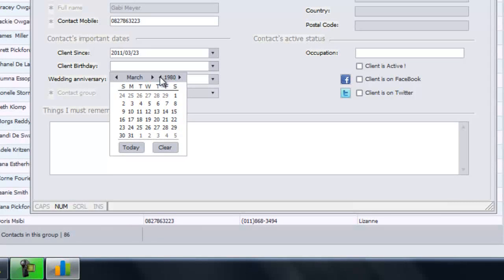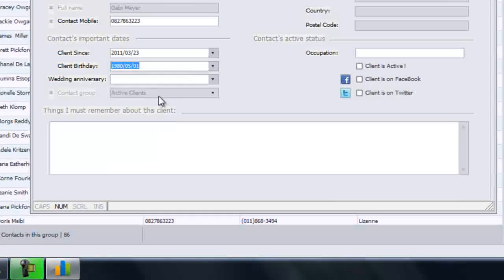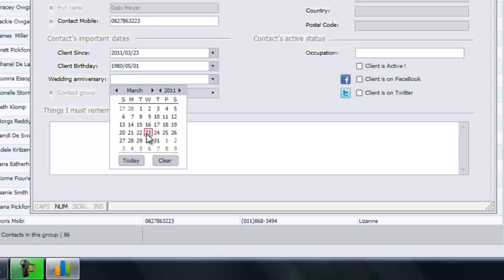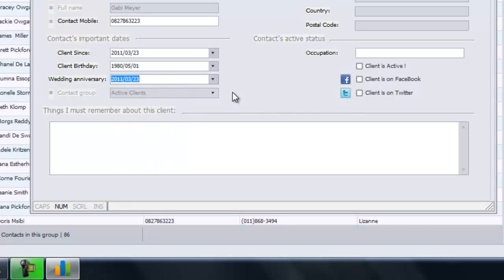Now, it's extremely important to know the year in which your client was born, because Salon Studio will profile people according to their age. Now, I'm sure you already realize that if you're marketing to a 20-year-old or a 30-year-old or a 60-year-old, your marketing message is going to be different. So if you know the year in which your client was born, you can put the right message in the right person's hand at the right time. Let's pretend that Gabby was born on the 1st of May in 1980. And let's pretend that her wedding anniversary happens to also be today on the 23rd of March.